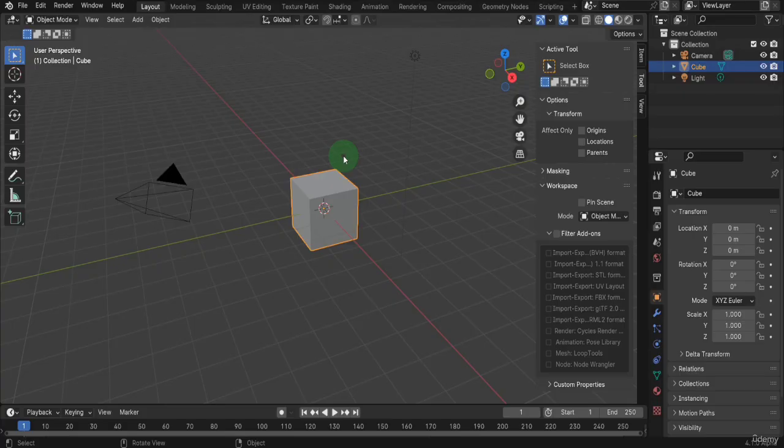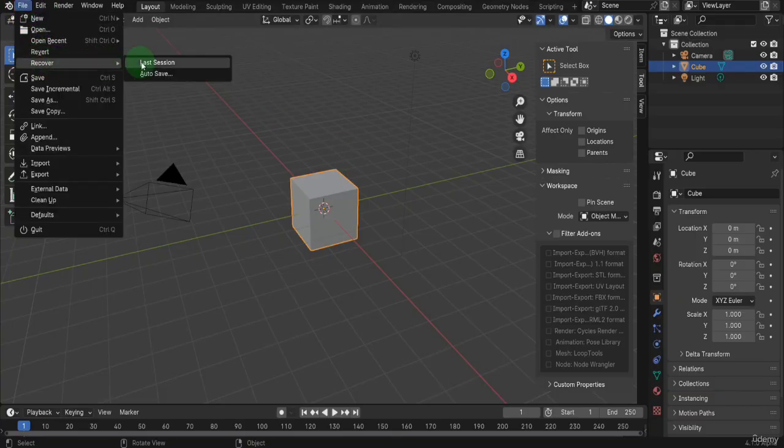The first feature comes into play if you quit Blender inadvertently without saving. There is a way to recover the last closed file immediately. To do that, come to File and down here to Recover. Then use Recover Last Session. This action will promptly reopen the last quit blend file. This feature could very well be the difference between losing your hard work and recovering it intact.